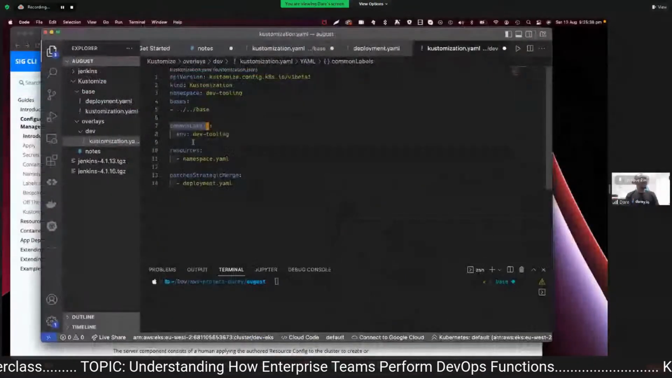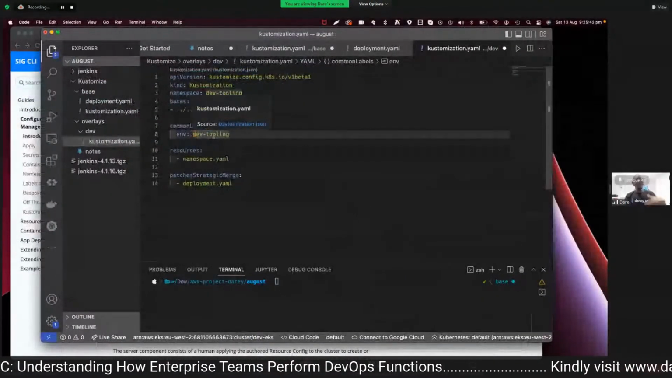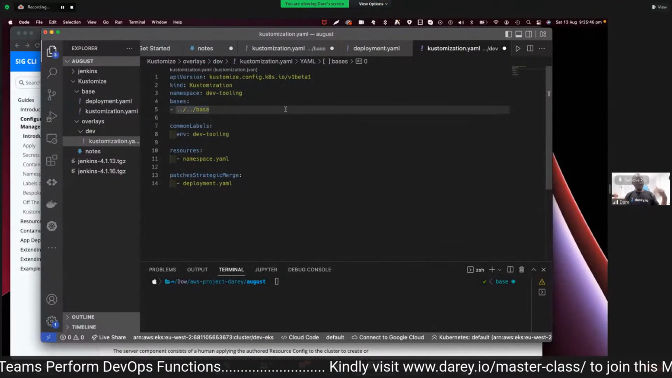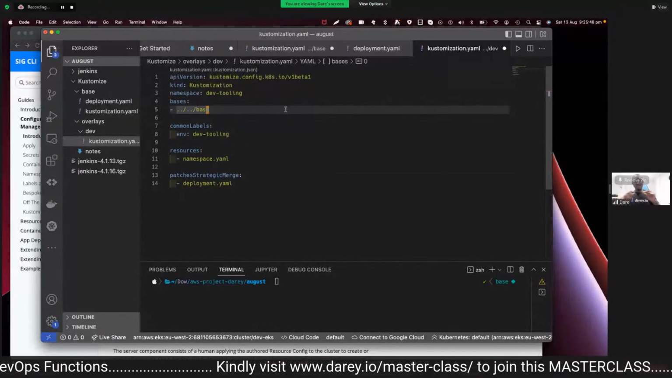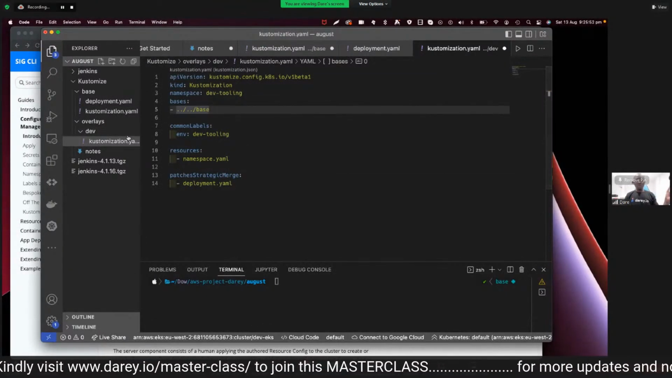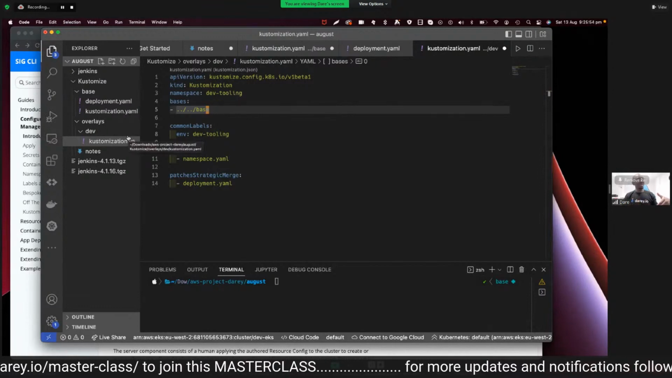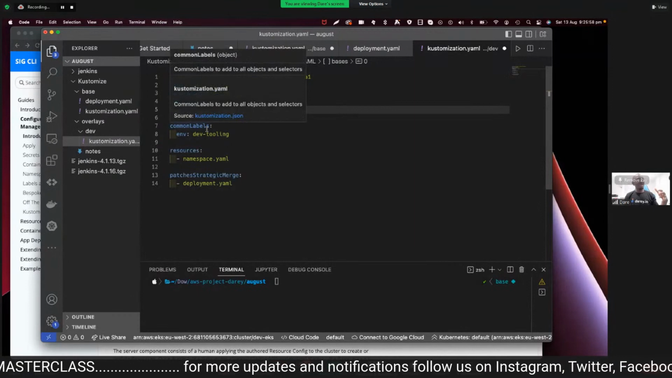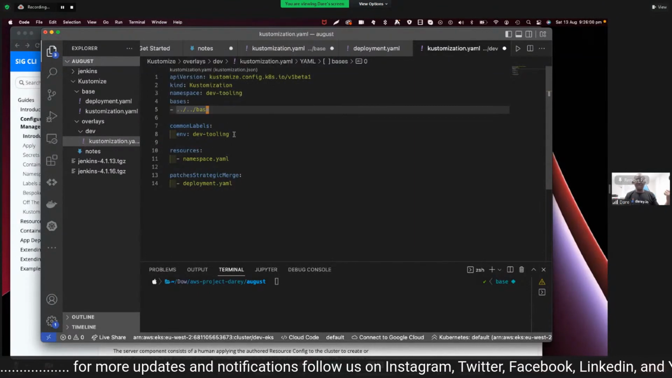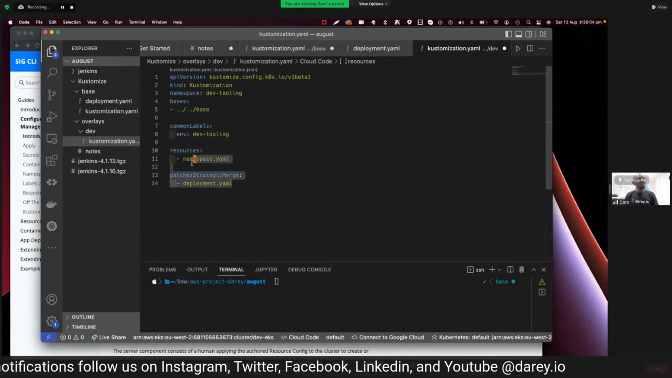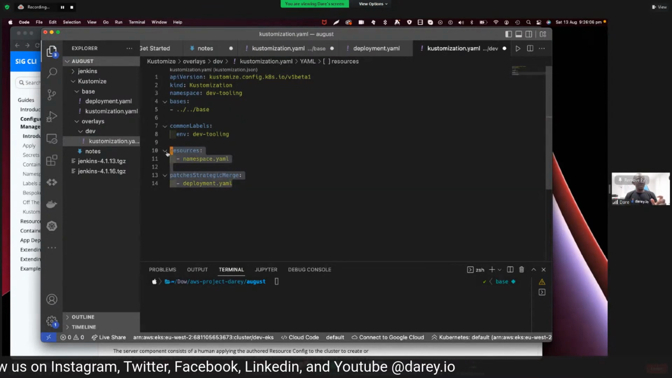So basically, it has this common label. What it's able to do is add this label. If you want to drive your environment to make sure there's a common label, even though your deployment can have its own label, but you want to make sure that all the resources being driven through this customization have a common label, you can set those kinds of things here. It's key value.